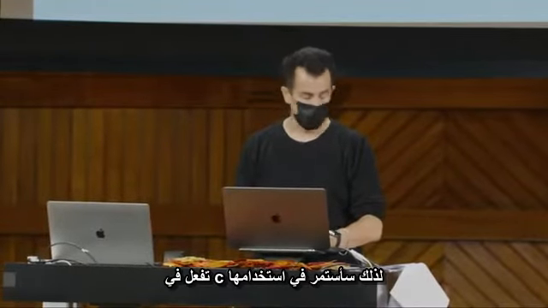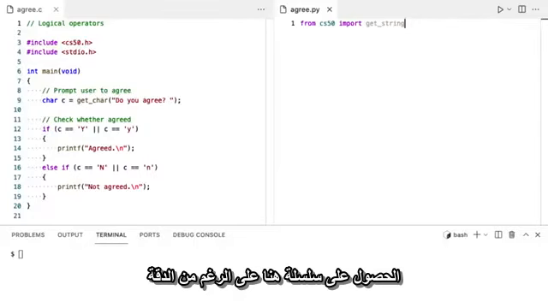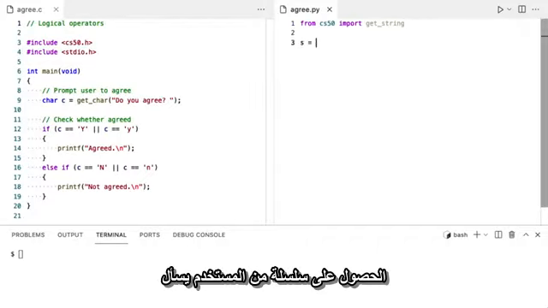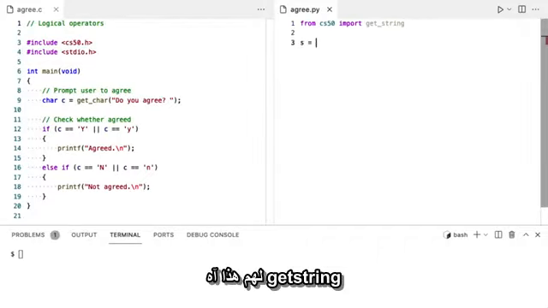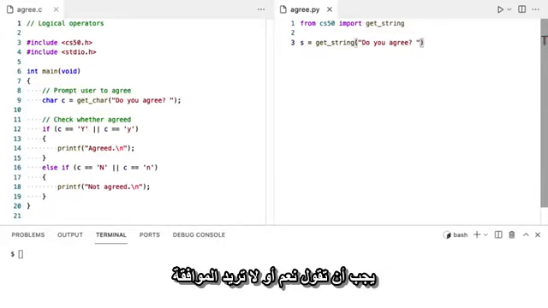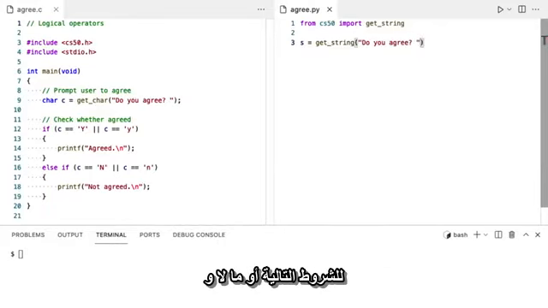So I'm going to go ahead and use getString here. Although strictly speaking, I could just use the input function, as we saw before. I'm going to get a string from the user that asks them this. getString, quote unquote, do you agree? Like a little checkbox or interactive prompt where you have to say yes or no, you want to agree to the following terms or whatnot.